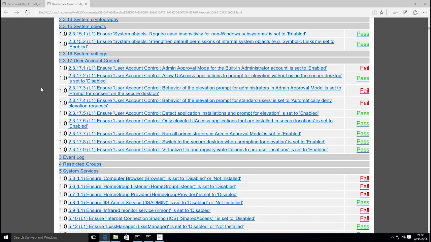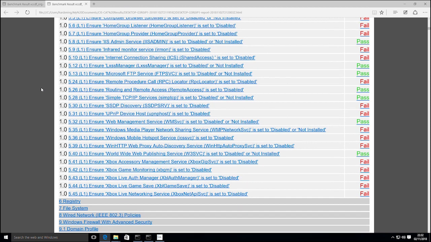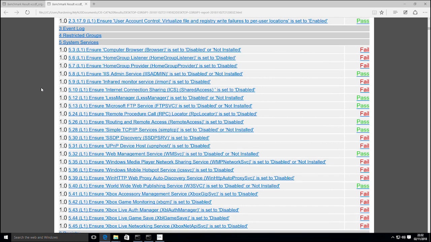Within system services, you will see system services. The disablement also applies here. So disable every service that you're not using.